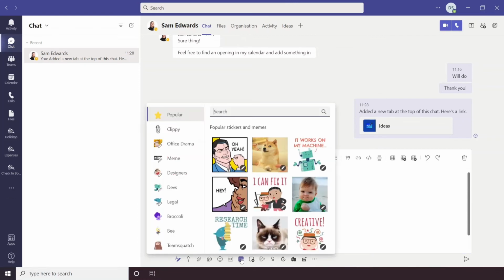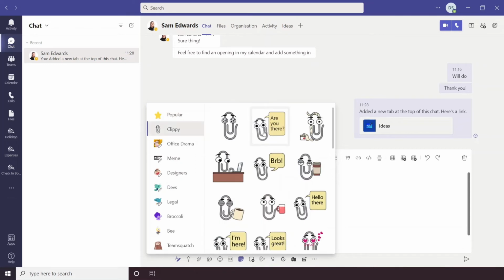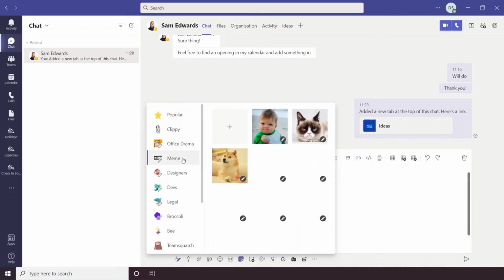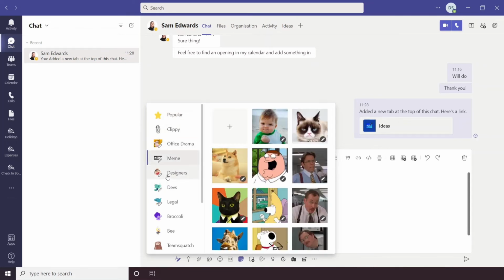Next to GIFs is stickers, so these are more static images. You can see there is actually a section for Clippy, so he is back. And you can even create memes, so any with a little pencil means that you can just edit these and add text to them.